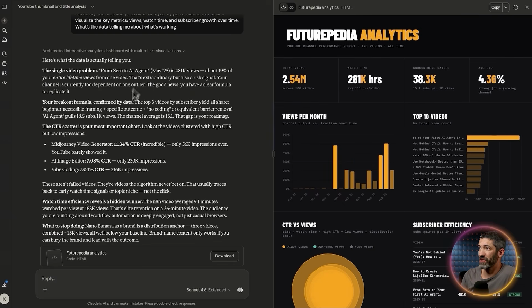And it gave me an answer on the left and went above and beyond and decided to create a full analytics dashboard on the right. Claude just comes up with the best way it thinks it can portray information. Sometimes that's a dashboard, sometimes that's just a little visualization or a chart.